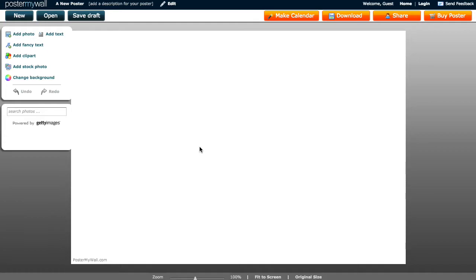Now, there's a couple examples in the resources folder of Blackboard, so look at those examples to get an idea of what you should do. The layout is pretty standard for those, so you can copy the layout of those and then create your own poster based off of that. Your options in this site are right over here on the side. You can add photos, add text, add fancy text, clip art, stock photos, and change the background.